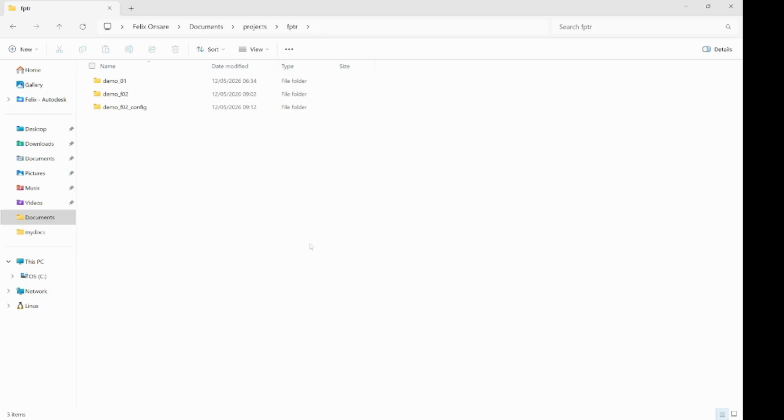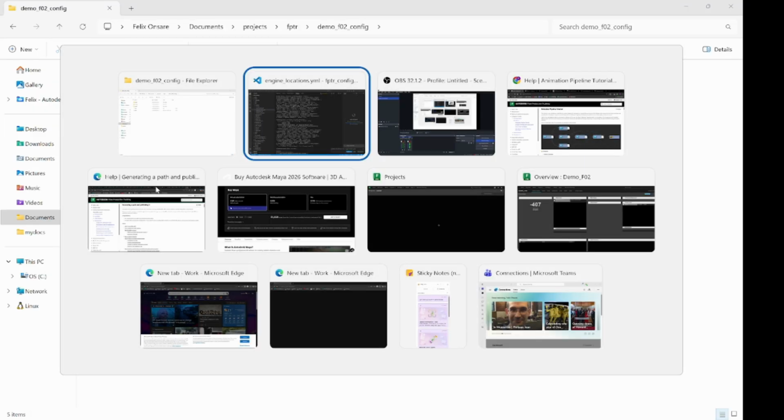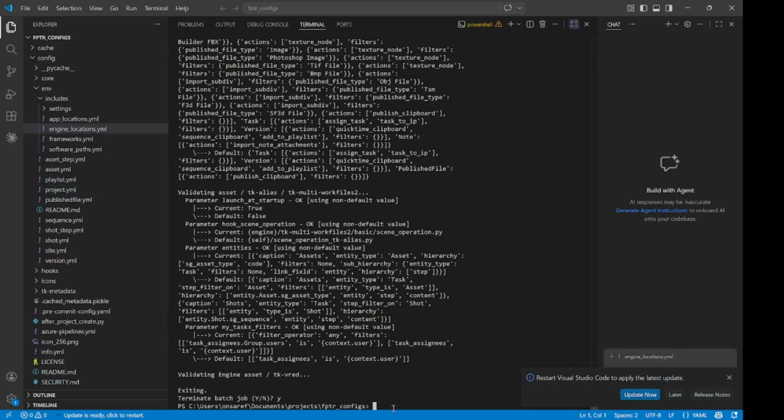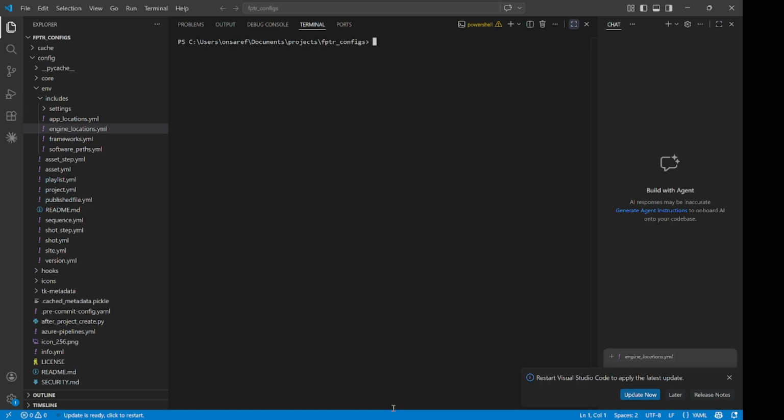Now that our project has finished setting up, you can see that we have two folders, one for storing our assets, and of course our configuration lives here. Now that that is set up, we can proceed to inspect our configuration and see that we have everything set up correctly.